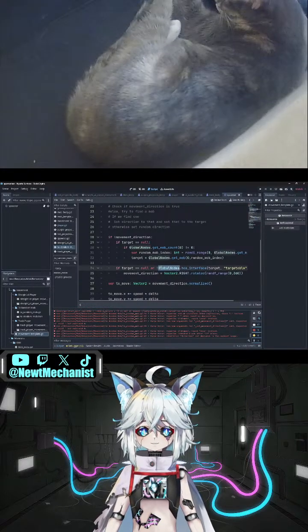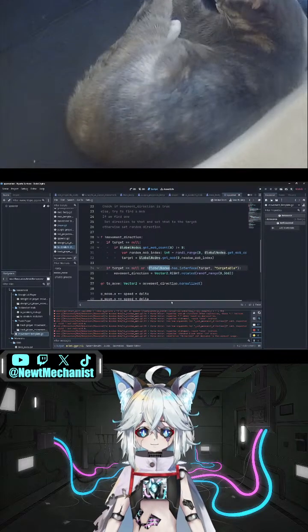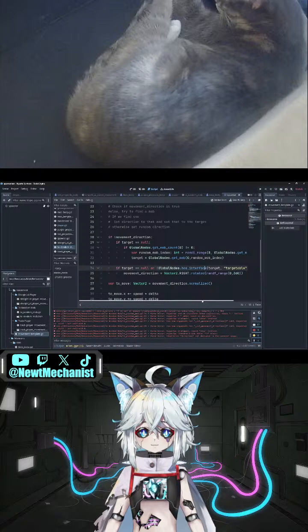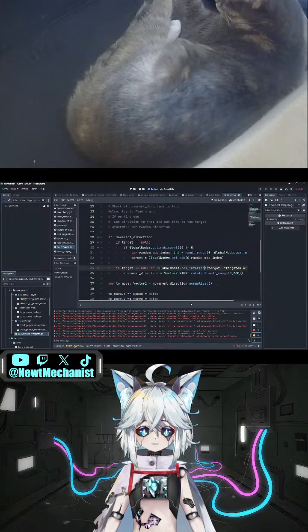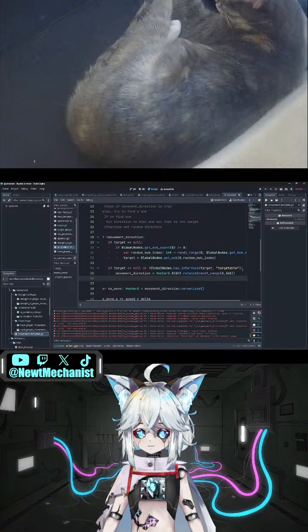So it has to have an interface. I'm sorry. If we get a target, but it isn't targetable, then we're still going to use a random direction.